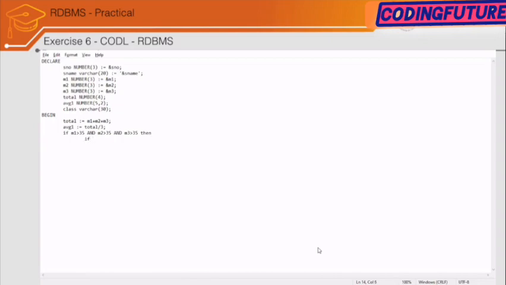this is nested if. If average is greater than 60, then class is equal to first. This is the end of this if statement.